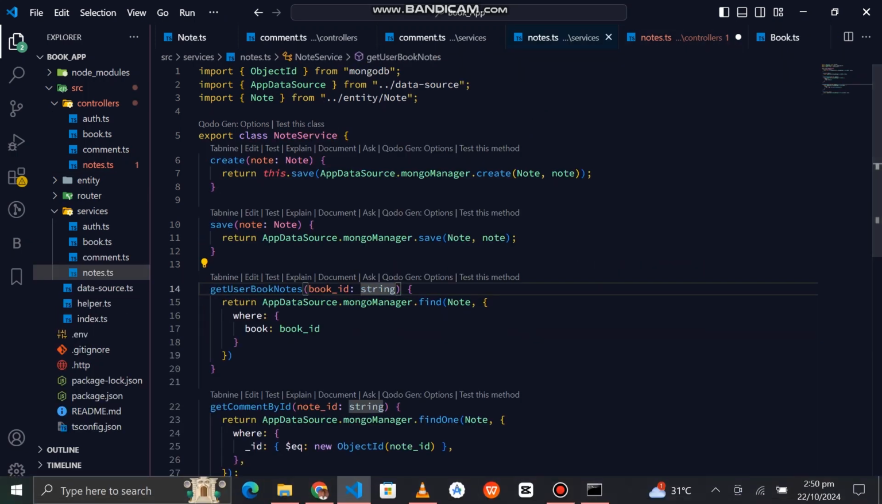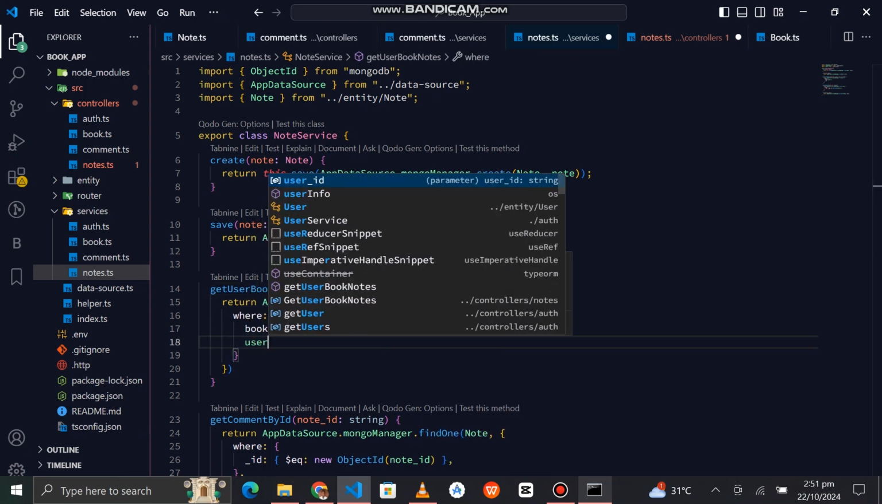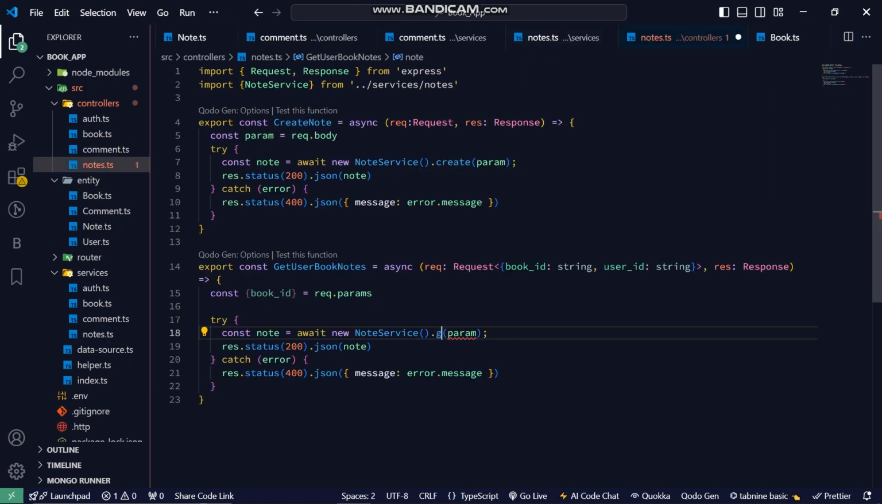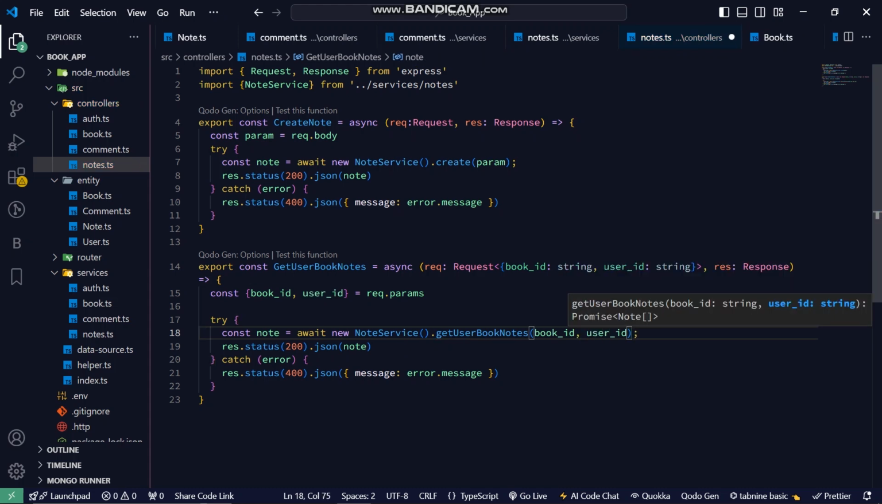Then we will head back to service/note.ts to update the getUserBookNotes method. We'll add a second argument to the function named user_id, which is a string. We use this user_id argument to also ensure that we only retrieve notes that belong to a particular user with this user_id argument. We will head back to the controllers/note.ts file, then finish up the getUserBookNotes function by passing in the right arguments to the noteService getUserBookNotes.